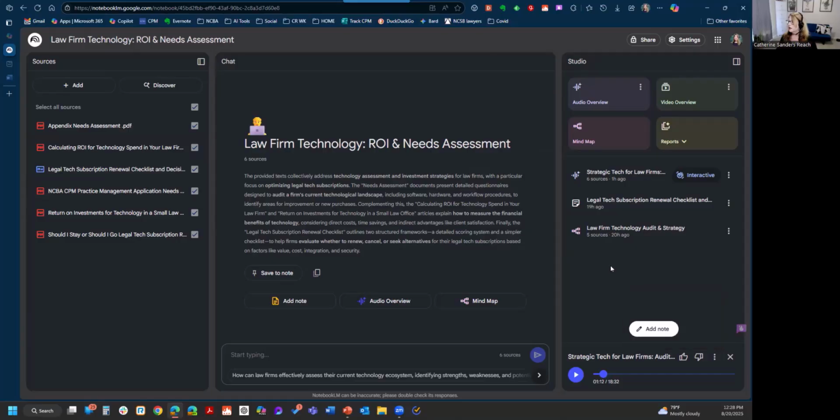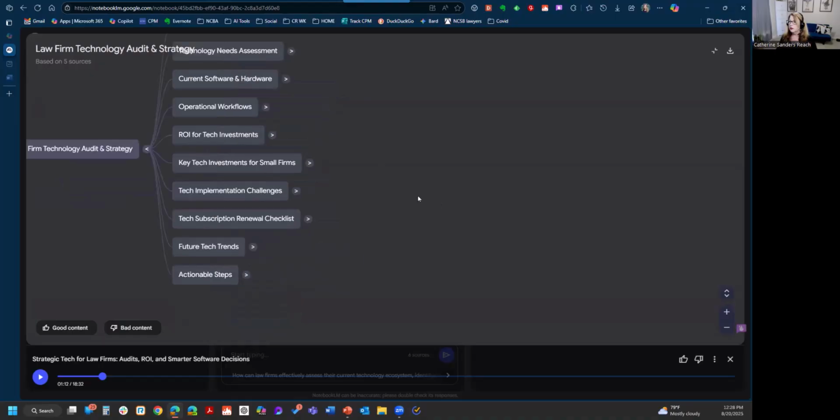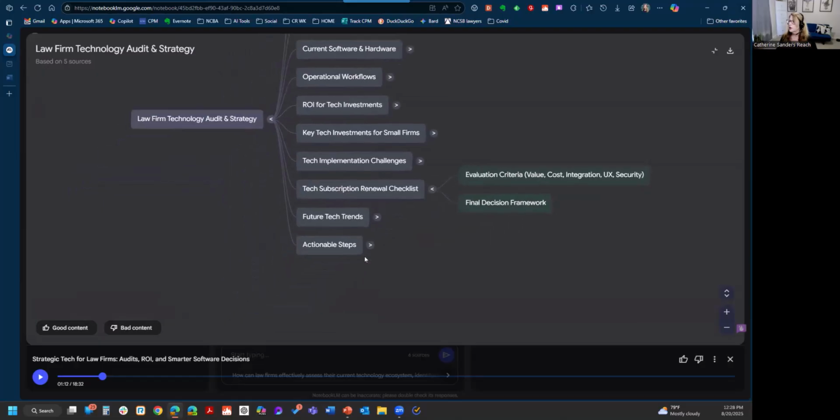Other things that, in terms of output, you can create is mind maps. So, because this content all has to do with audit and strategy of your technology stack, it is particularly suited to something where it creates a mind map and you just pull your mouse over it and you can move it around. And so if you go, okay, the tech subscription renewal checklist, what's all that about?